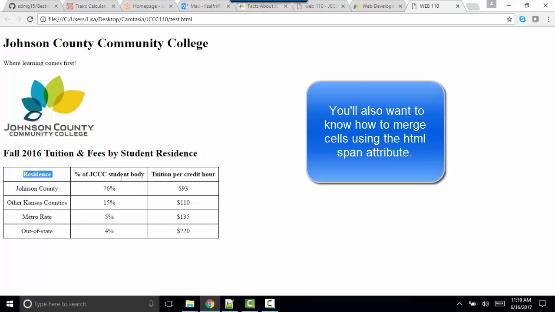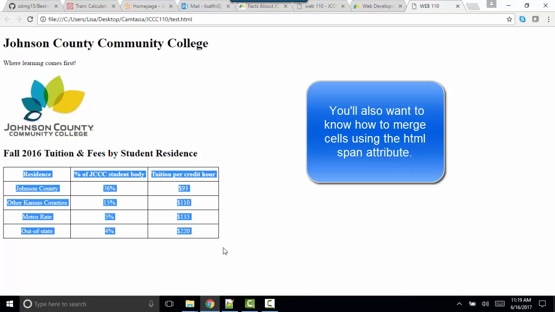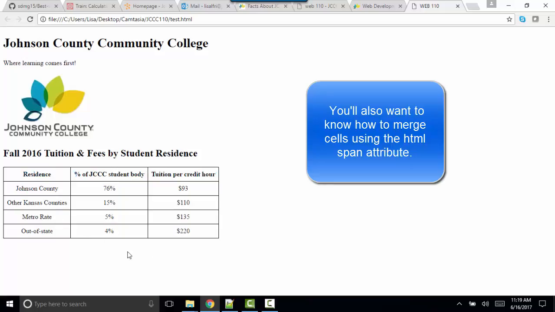In order to pass this course objective, first of all, what kinds of data lends itself to be coded up as a table? How do you code a table? And what are some common styles that you would apply to a table?